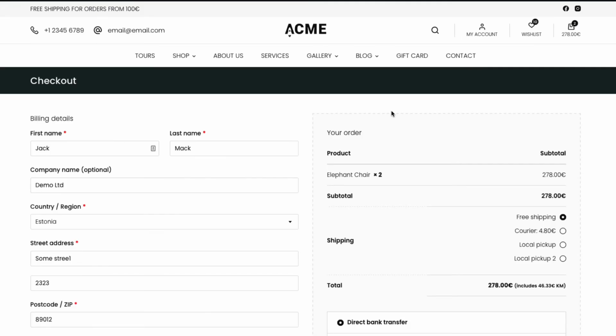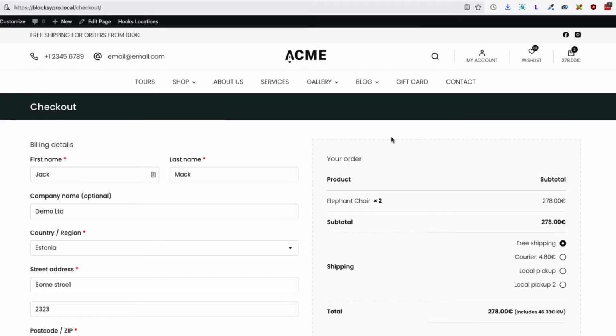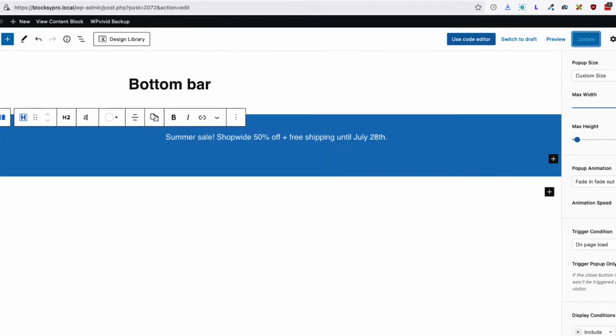Now let's create a pop-up for our customers. I'm on my checkout page and I'm gonna create a pop-up which appears only if the user moves his or her mouse outside the site area. If it happens, then the pop-up will be triggered because the system knows that probably the user wants to exit the page. So let's create the exit intent-based pop-up.